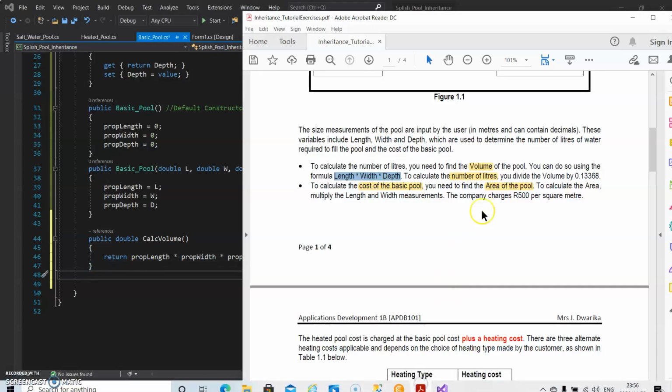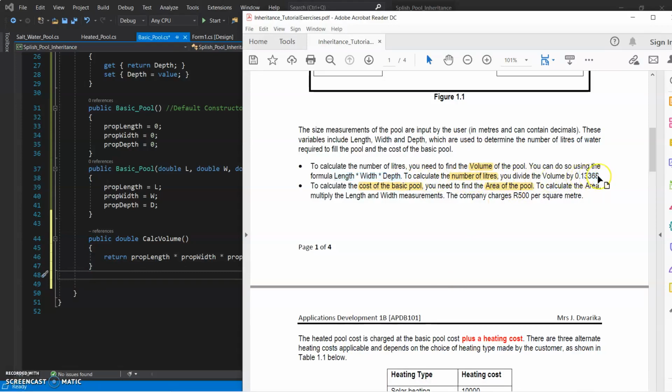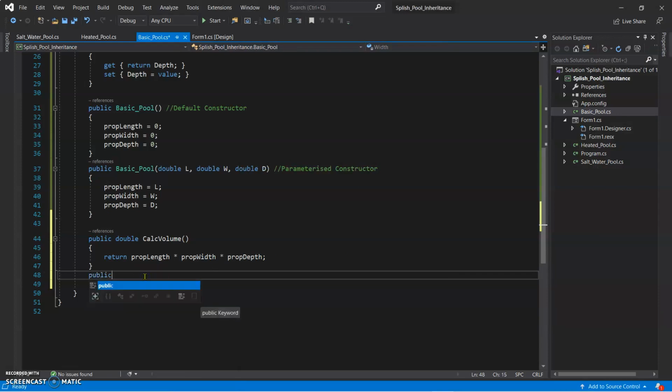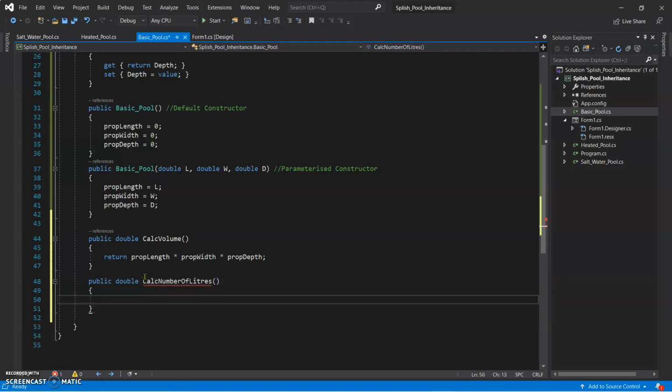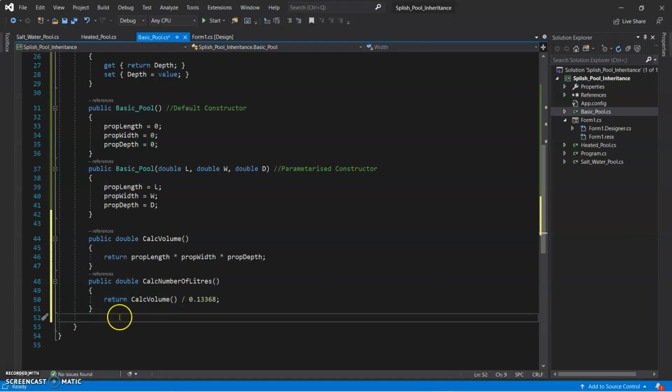What else? They say the number of liters. To calculate the number of liters, you divide the volume by this number. Let me copy this, to find the number of liters. Let me say public, the method must be public, public double calc number of liters, and open the brackets, close. Now I'm going to return. They say to divide the volume, so I'm going to call this method, calc volume, put the brackets, and then divide by this number, and then semicolon.